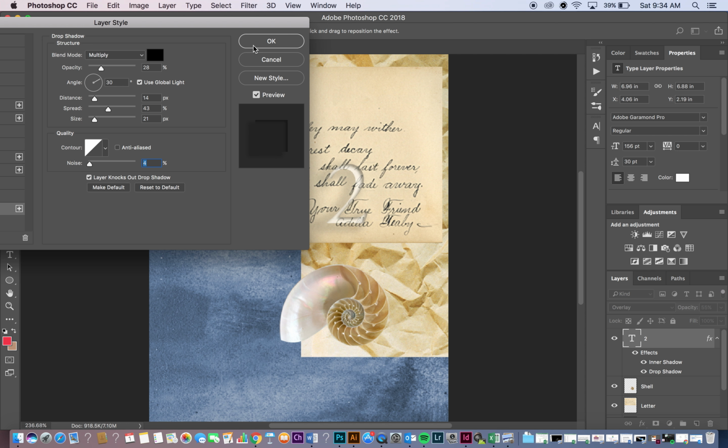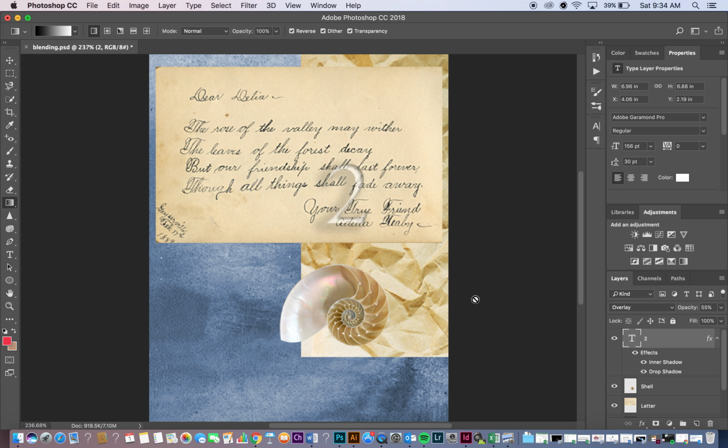Okay, so then hit OK. So now you have another additional effect down here on your layer style. So collapse the drop-down menu, and then the next part is going to be the paper texture layer.